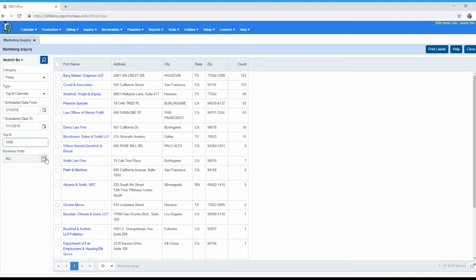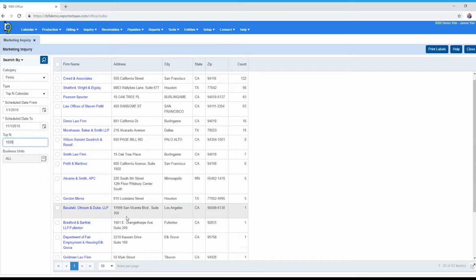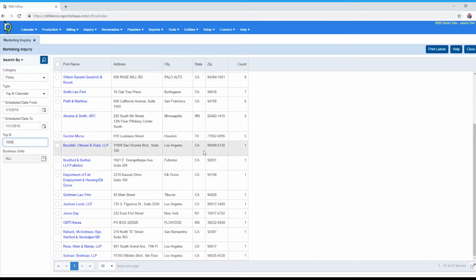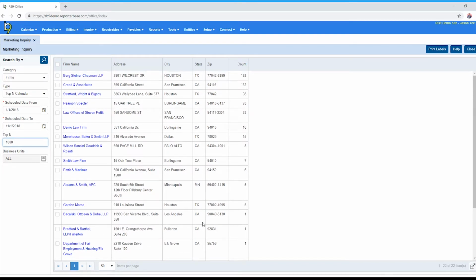But the whole point of it is that we're going to give you, again, as a marketing tool, you can see who your best clients are, and you can see which ones are not scheduling that much, and you can even compare year to year to see who's falling off. And that way, if we need to, we can check all and then proceed to print labels. That's the general use of the marketing inquiry.